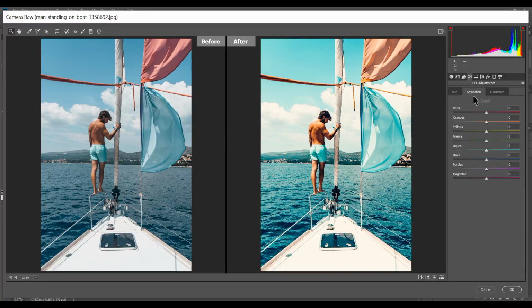and -68 for red. Then I'm giving -11 for yellow, -67 for green, then -57 for aqua, and -67 for blues. Then -75 for purple, and 78 for magenta. That looks good.